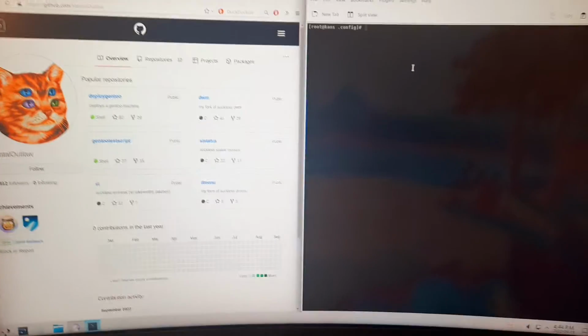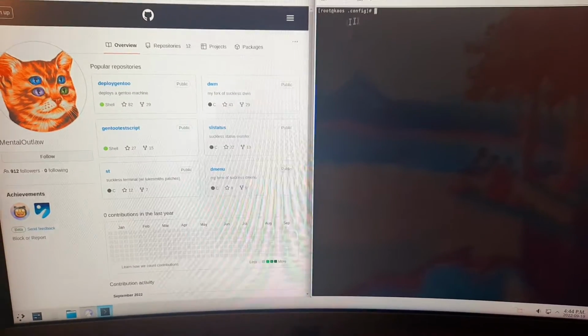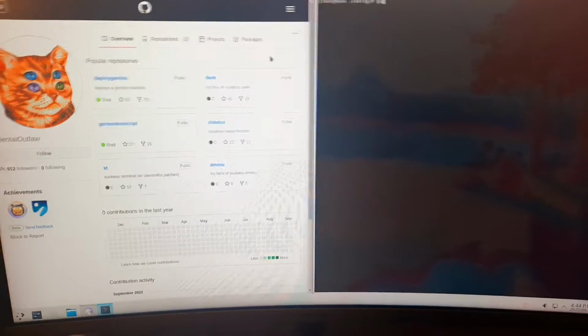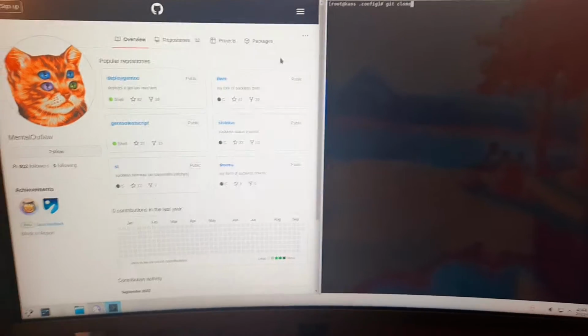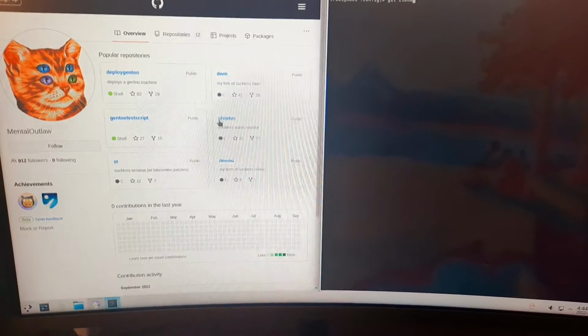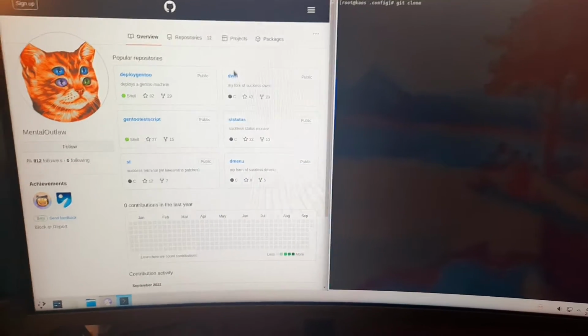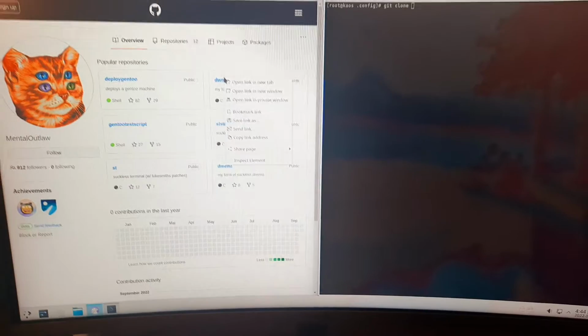So you have to type in sudo, become superuser, and then cd into your root directory. If you don't have a .config folder, you have to make it or else it will not work. So now we just have to git clone DWM and its dependencies. We are going to be using Mental Outlaw's fork of slstatus, DWM, dmenu, and st. I also have htop installed. So we are going to start with DWM.